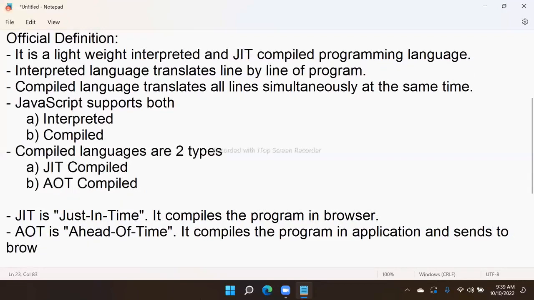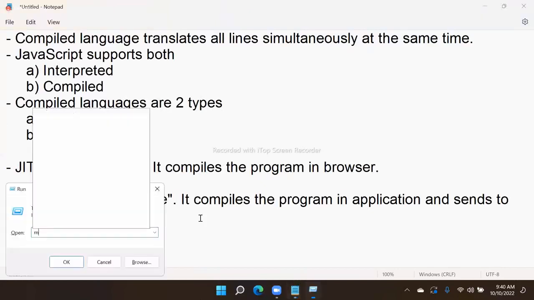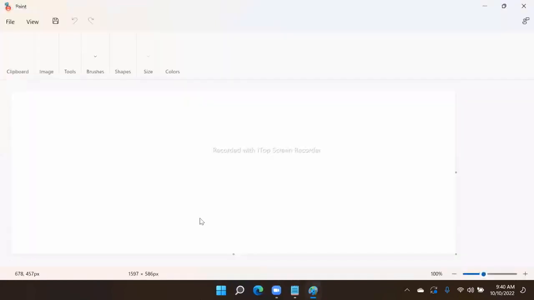I will show you a simple point here. So the programming languages, that means compiled languages, are two types, JIT compiled and AOT compiled. Now JavaScript is both. JavaScript supports AOT as well as JIT. Some technologies use JavaScript with JIT and some technologies use JavaScript with AOT.